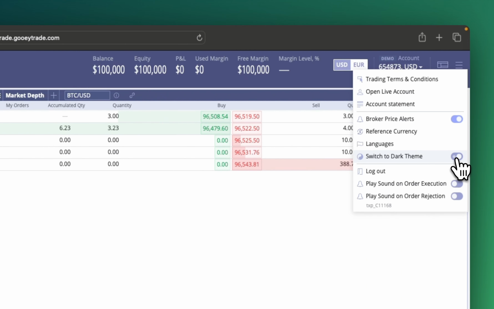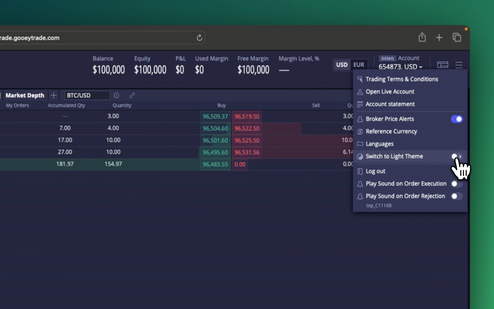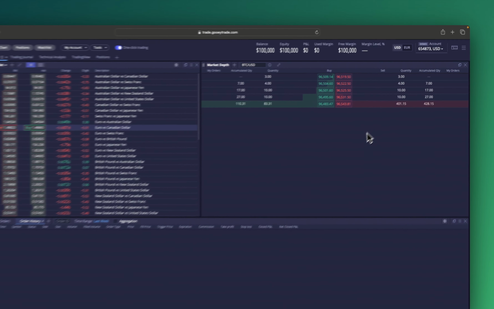Oh, this is not good to look at for me. Dark theme it is. Okay, log out, or you can also change your sounds. All right, if you want your platform to play you any sounds upon order types, orders being placed, stop loss being hit, TP being hit, all of it can be amended right here.